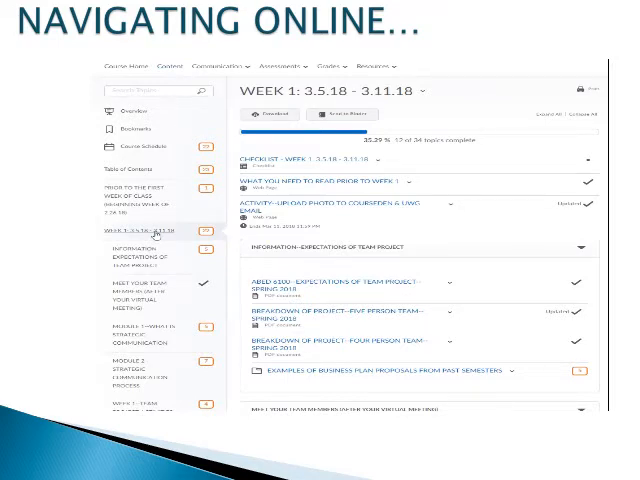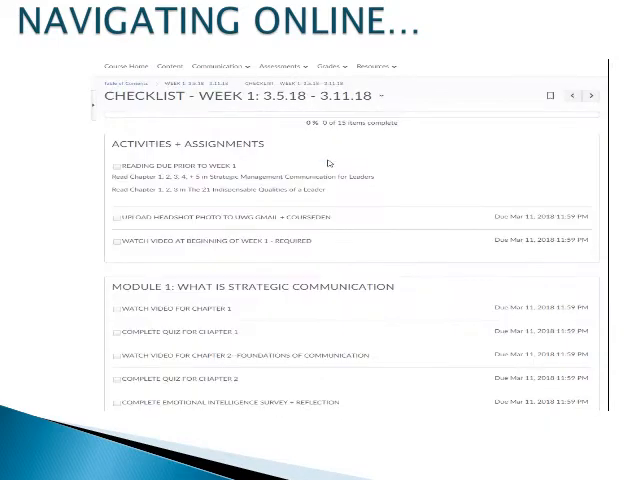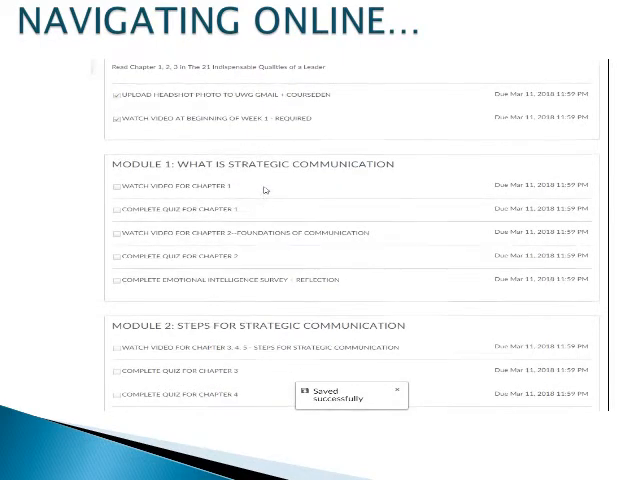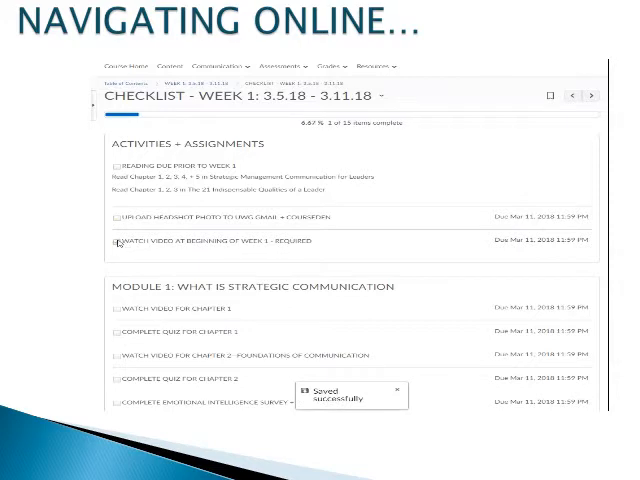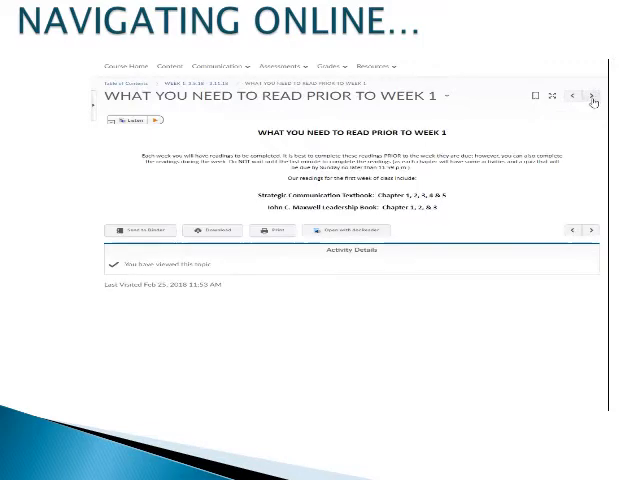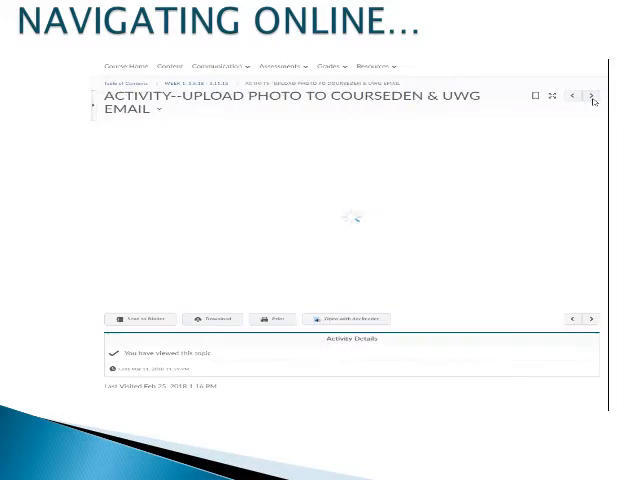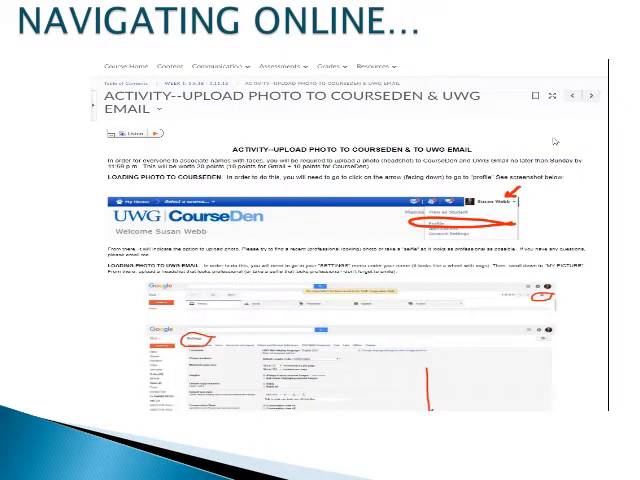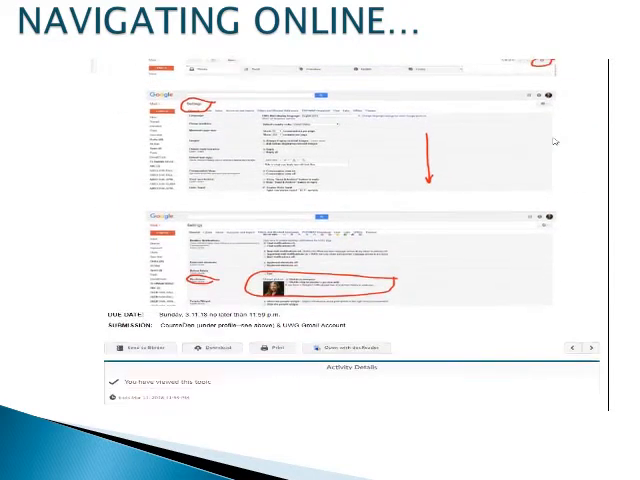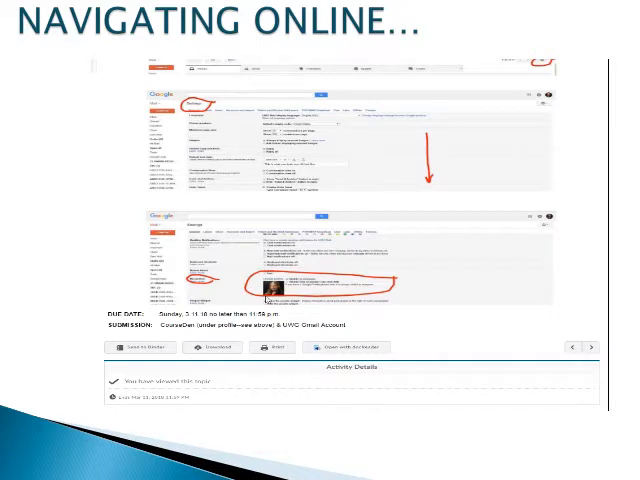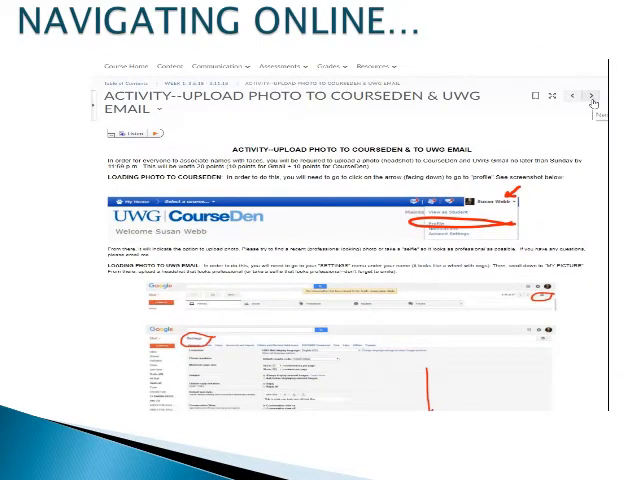So for example, week 1, you'll want to go through each of these assignments. I've created a checklist that you can click on to check off and know exactly that you have met the requirements of the course or of the week. So this way, there's no question on whether or not you've completed all of the activities. So once you do that, you can move to the next section. Here just gives you what you need to read prior to week 1. This section is an activity of uploading your photo to CourseDen and your University of West Georgia email that has the deadline as well as the submission that you'll need to do.